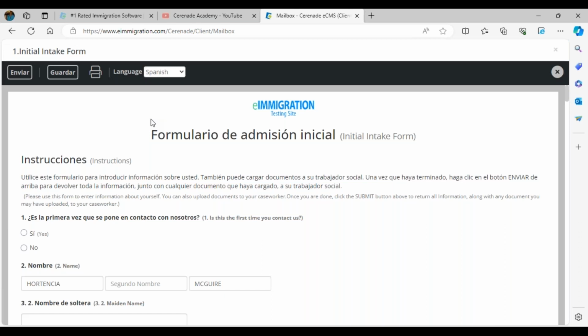Where else can we choose languages? No, just the questionnaires are translated. Technically, I change it to Spanish and it changes the instructions, enviar, guardar. Instructions are translated, obviously the questions, but we always keep the English version as the reference. And again, you can modify that from the administrator portal.